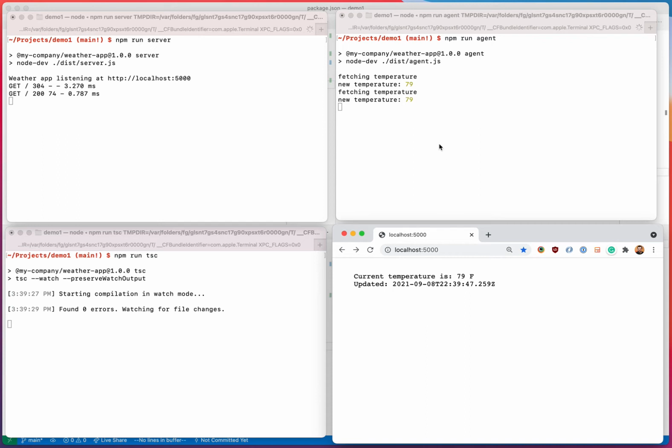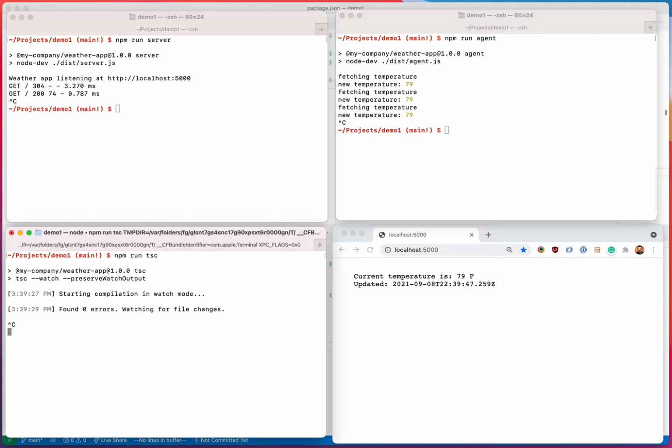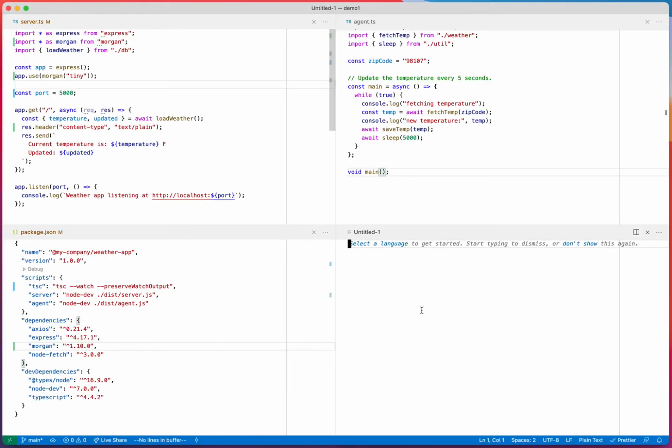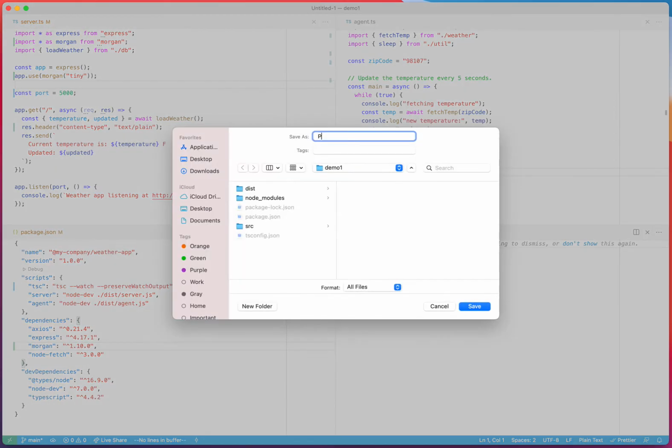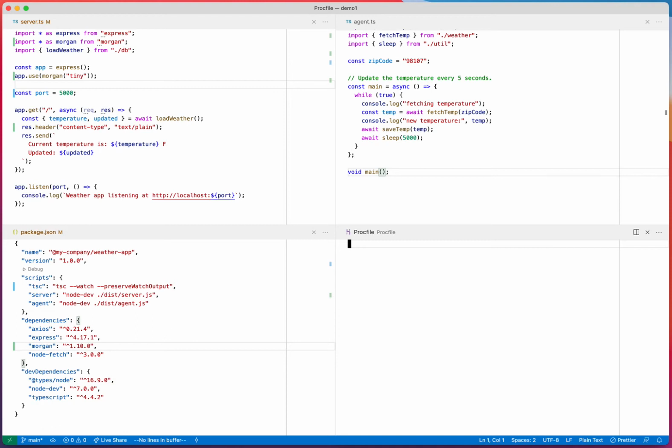Now, this is fine, but it did take some work to set up each of these terminals, run all these processes, and manage these things. So instead, we can create a manifest that shows us how to run all of these processes with one command. Here I've got this empty file, and I'm going to call it Procfile, which is the simplest manifest format that XO supports. And it's just one process per line.